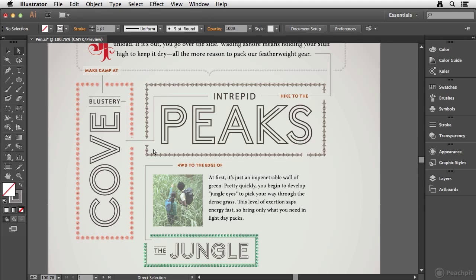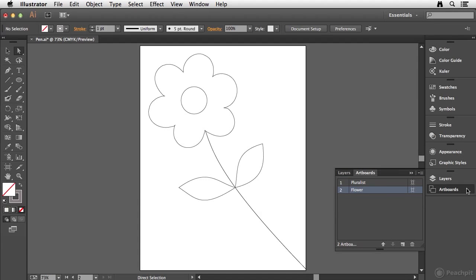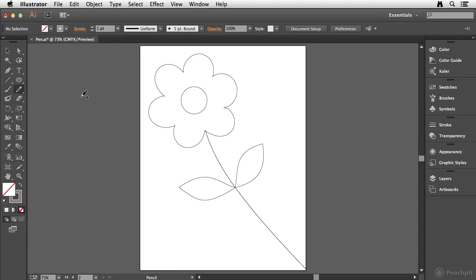Now, the next thing we're going to do is take the pen tool to a whole other level by drawing curved paths. And so if you go to your Artboards panel, I'm going to double click on the flower artboard. And what I've done is created a template layer, and this is just a very basic illustration, but if you think about how you might create this otherwise, you might really have a challenge on your hands, because certainly the pencil tool is not going to allow me to create a precise enough path.